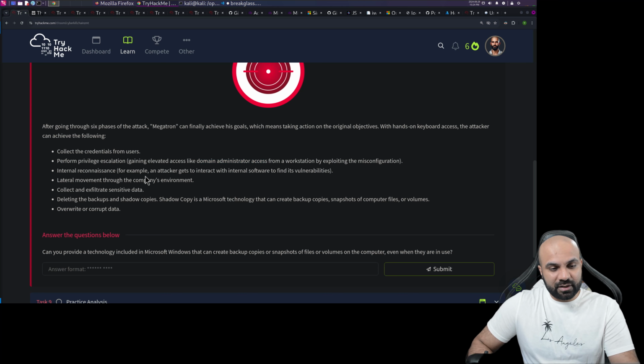Internal reconnaissance, for example, an attacker gets to interact with internal software to find its vulnerabilities, lateral movement through the company's environment, collect and exfiltrate sensitive data, deleting the backups and shadow copies. Shadow copy is a Microsoft technology that can create backup copies, snapshots of the computer files or volumes, override or corrupt data. All right, can you provide a technology included in Microsoft Windows that can create backup copies or snapshots of the files or volumes on the computer even when they are in use? So we call it shadow copy.